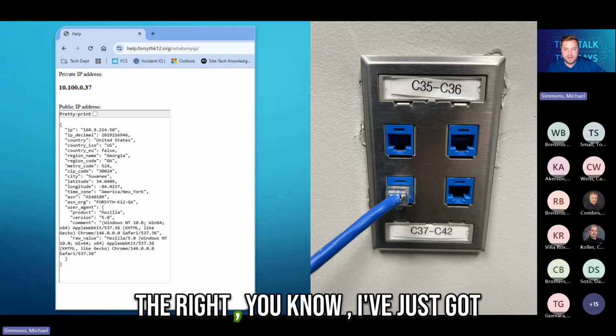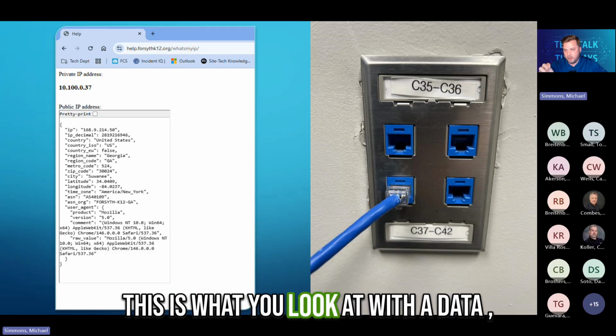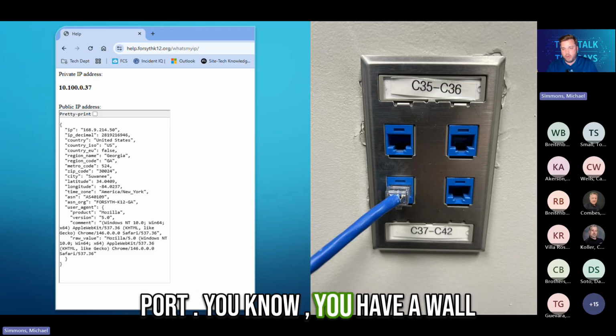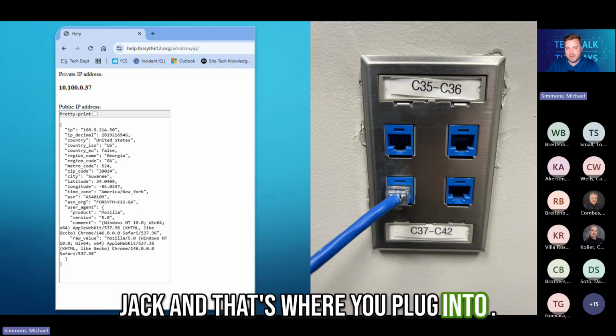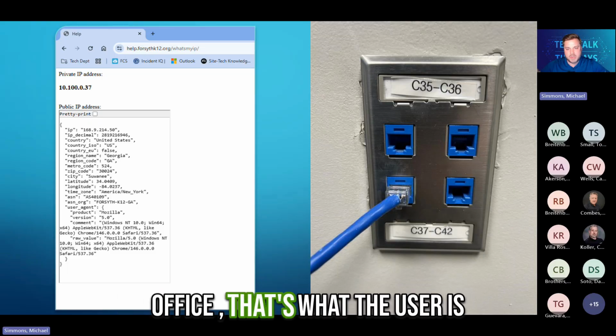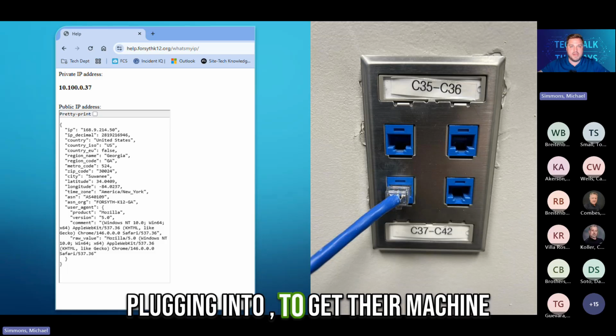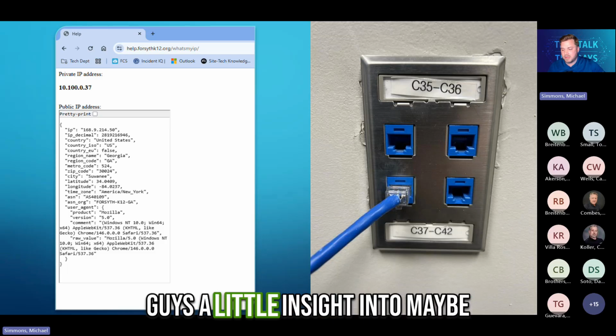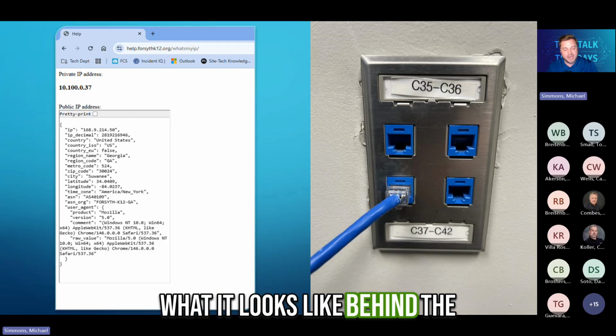And then here on the right, this is what you look at with a data port. You have a wall jack, and that's where you plug into. So when you're in the classroom or you're in the office, that's what the user is plugging into to get their machine connected. But I wanted to give you guys a little insight into maybe what it looks like behind the scenes.